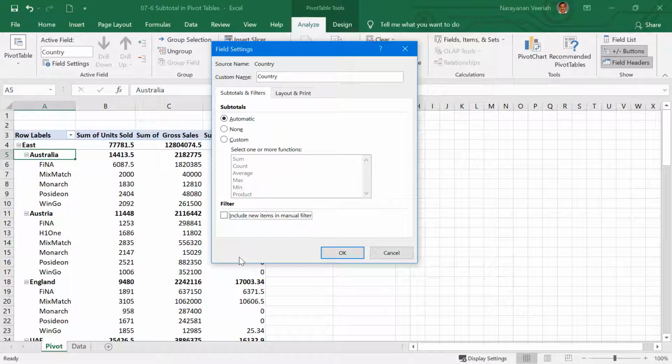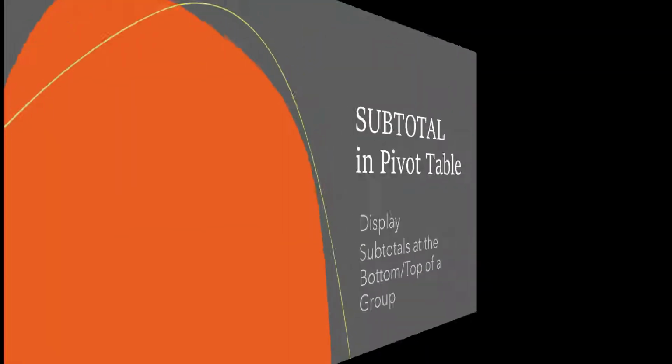When applying a filter in which you have already selected the specific items for filter menu, you can include or exclude new items in the subtotal calculation by selecting or deselecting the Include New Items in Manual Filter checkbox under Filter on the Subtotals and Filter tab on the Field Settings dialog box.